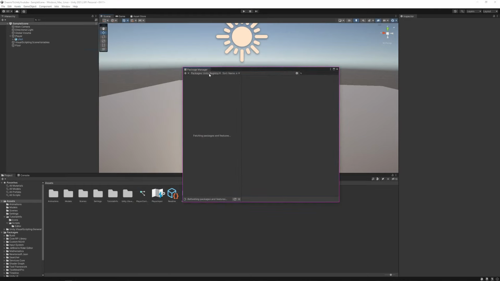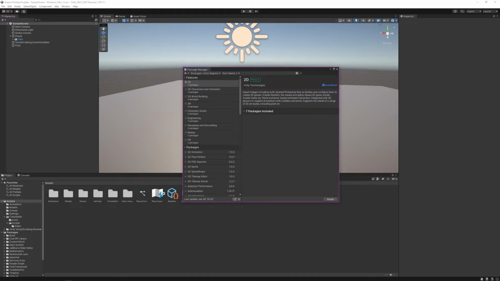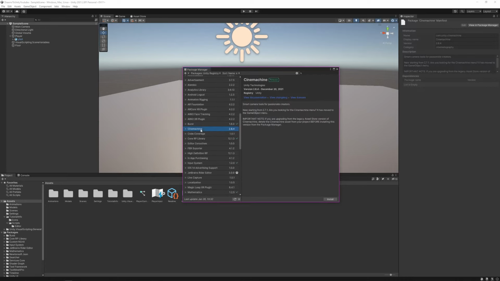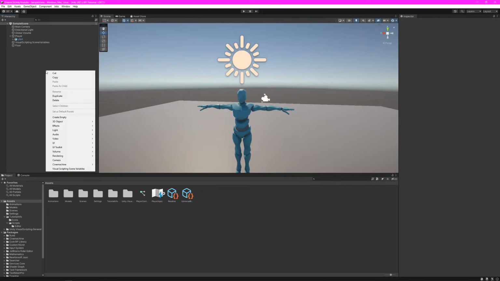In the toolbar, go to Package Manager, and again in the upper left, if it says Packages: In Project, go ahead and click this to change it to the Unity registry. Then find Cinemachine from the list, select it, download it, and install it. Wait for it to install, and now we can put on this last touch for this video.